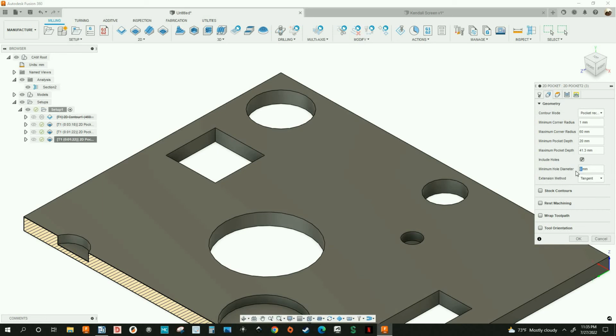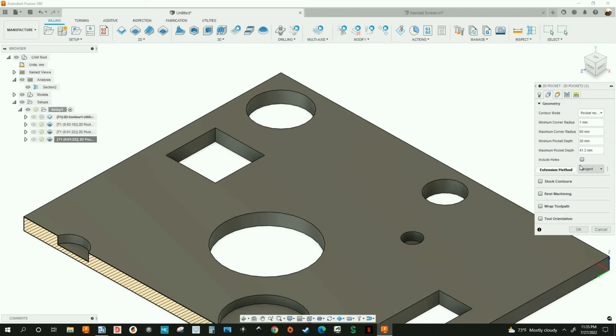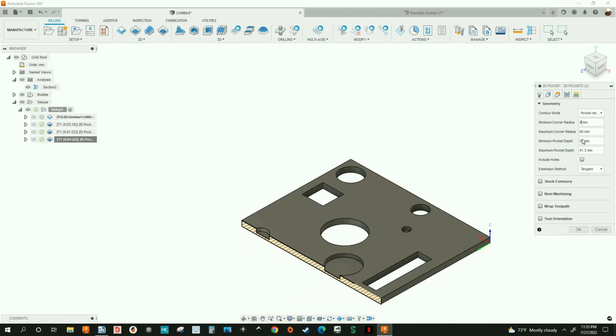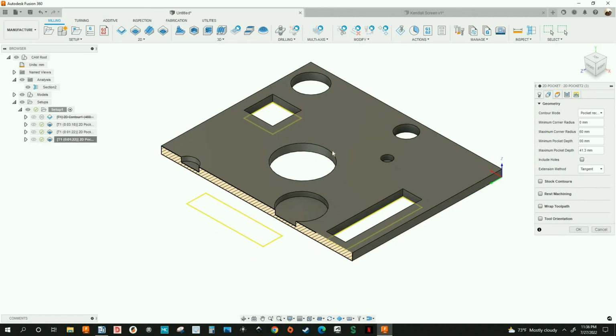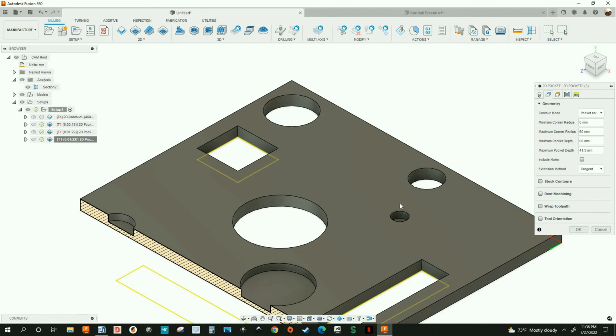Minimum hole diameter. Fine, check this. Okay, so 0 here. Yeah, it's gonna select the rectangles and the square right here, the cutouts. Seems like it doesn't work, if you want it to cut through these holes right here.